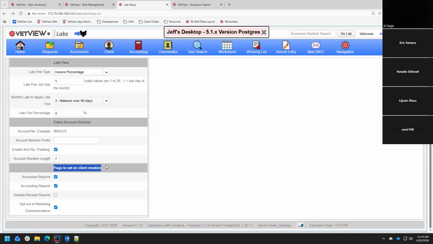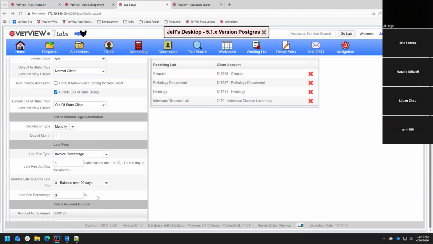And then going back to client defaults, when you're creating a client, there are different options when it comes to reports. Are they going to get an accession report? Are they going to get an accounting report? A sample receipt report, and then just a general communication or opt-out type of marketing report. You can set the defaults, and this is for new clients. As you build a client, by default, do you want it to be turned on or do you want it to be turned off? And this, again, is just defaults there.